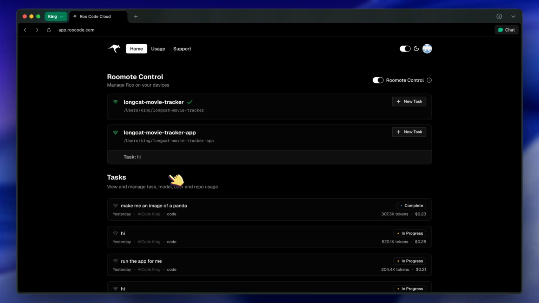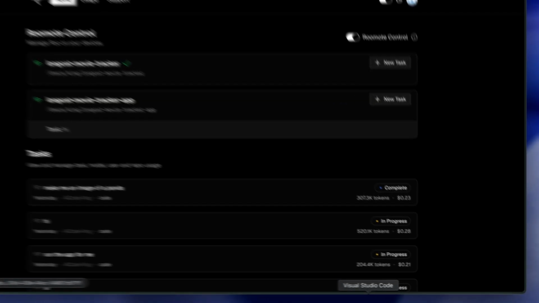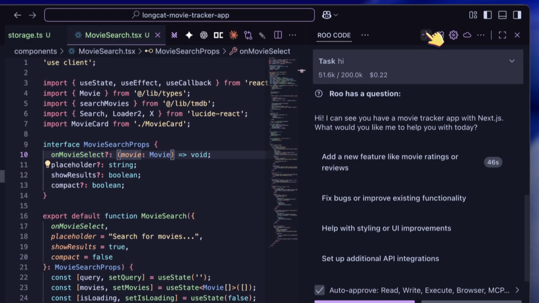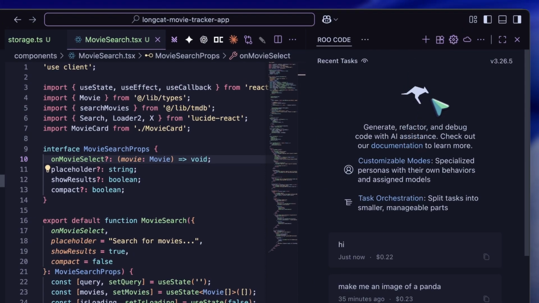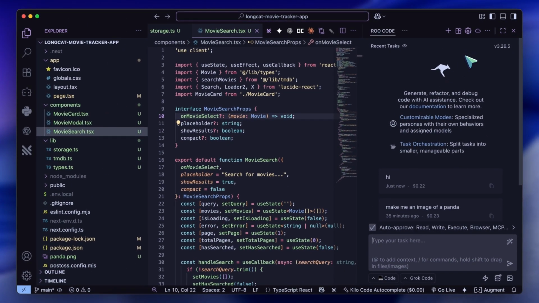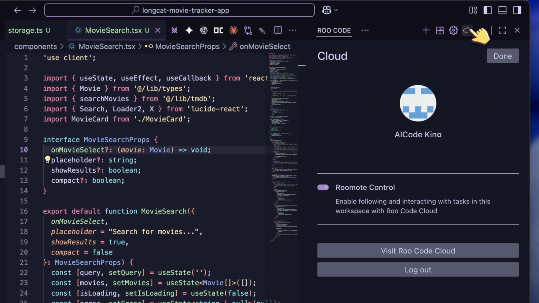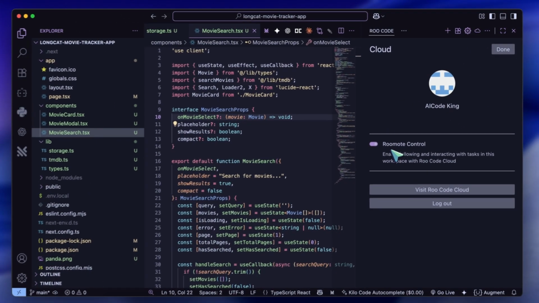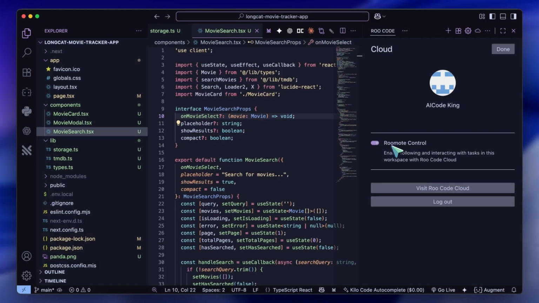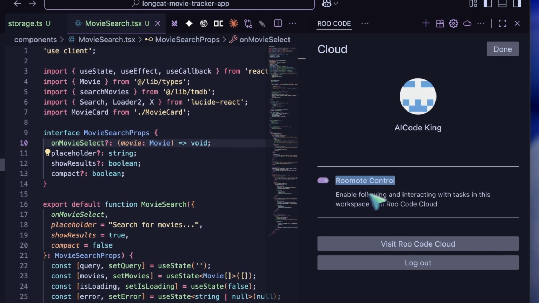So, make sure that you have RooCode upgraded to the latest version. Now, go ahead and sign in with a RooCode Cloud account here. It's pretty simple. You can just create an account and then sign in. Anyway, then hit the cloud icon at the top and this will open up. Here, just enable the Roomote option, and that's basically all you need to do here.